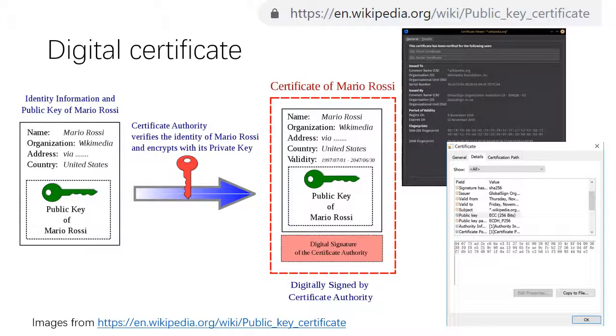Let's take a look at a concrete example of how a digital certificate is generated. Suppose there's an organization called Wikimedia that wants to generate a digital certificate for itself. It provides all its information to the RA, which is the registration authority, including the name Mario Rossi, the organization name Wikimedia, the address, maybe the company and the country, and most importantly, its public key.